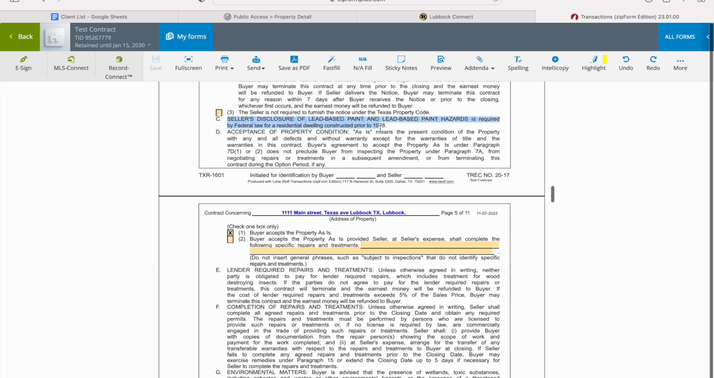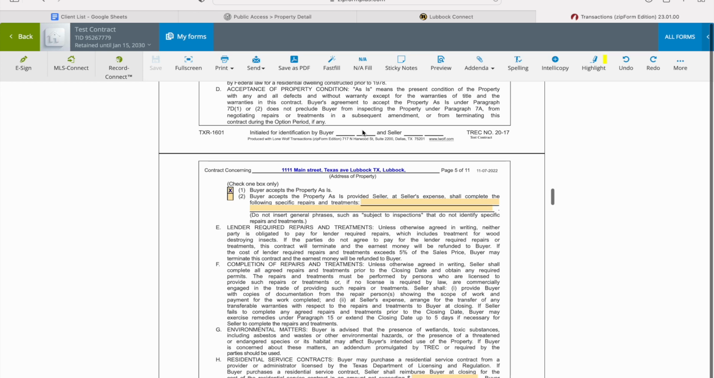Seller's disclosure of lead-based paint. If the property is older than 1978 or built in 1978, you're going to have a lead paint disclosure. That's a 1-page document that you can find in all the document list.